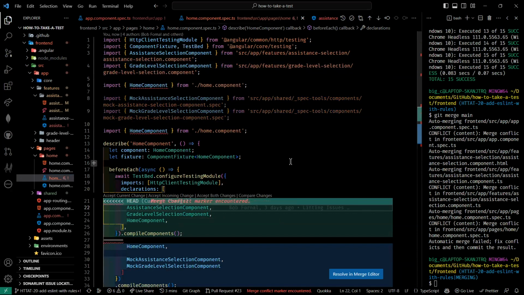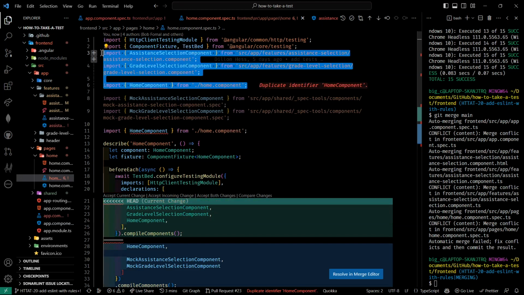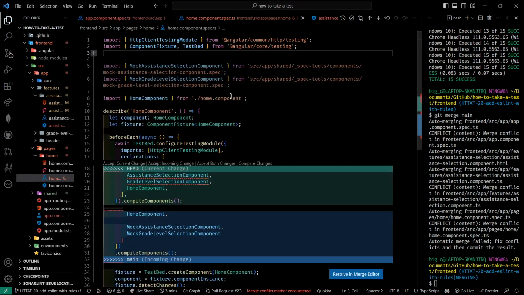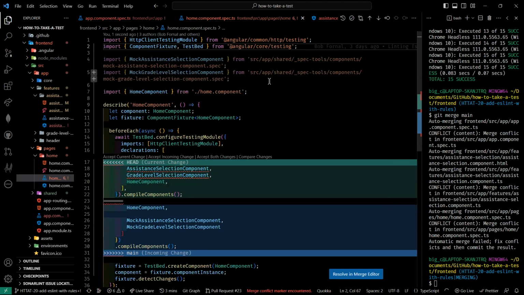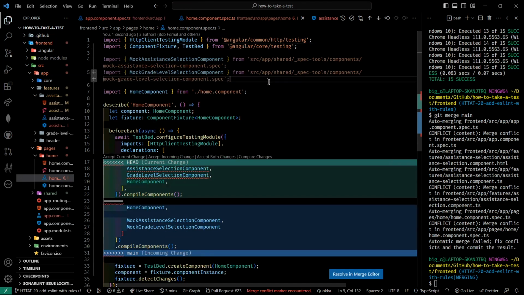And then let's delete out the assistant selection components of lines 3 and 4. Actually, 3, 4, and 6. Yep, delete that out. And you might need some CSS stuff there in a bit.